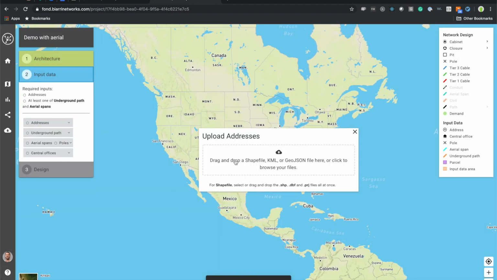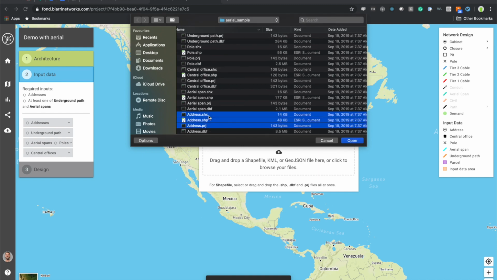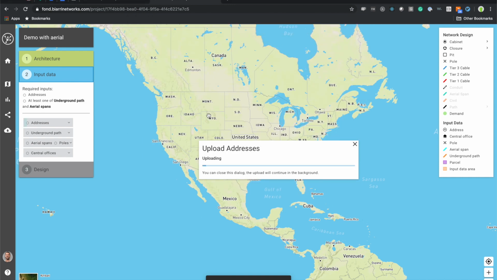So I'll upload our addresses firstly. I'm uploading these as a shapefile, but you can upload them as a KML if you would prefer. So I'll upload the addresses.